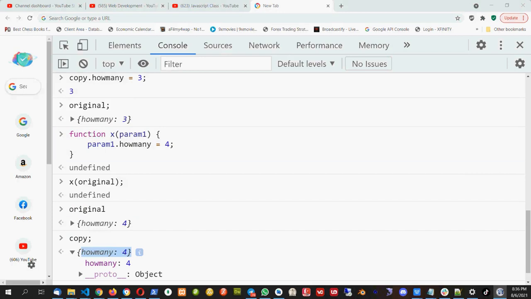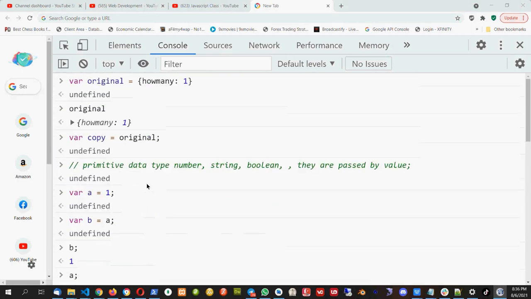So in JavaScript, whenever you copy an object, both are tied together. But whenever you copy a primitive, then they are not tied together. Both have different values. Both can be changed differently. Any questions? If you want, you can write down this part. This is a small thing. Just remember that in JavaScript, objects are passed by reference. Primitive data types are passed by value.